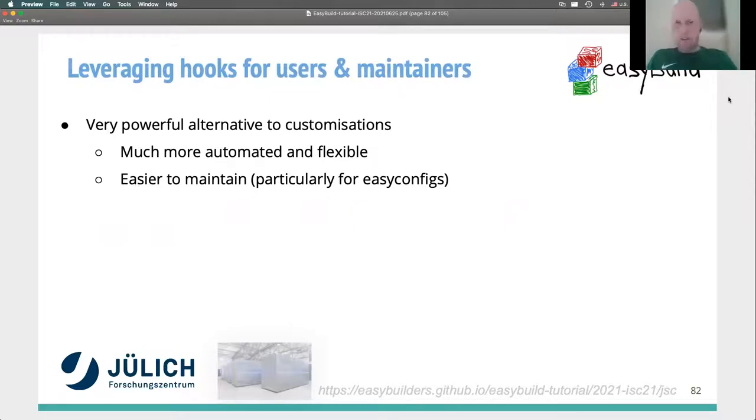The other thing that we're starting to use a lot now is hooks, the hooks feature of EasyBuild, both for our users and for our maintainers. Now we allow people to install software on top of our stack. We find hooks to be a pretty powerful alternative to customizations of the easyblocks and the easyconfigs, especially because it's much more automated, it's in one location, and it's very flexible. It'll make things easier to maintain for us. This in particular applies to easyconfigs. All these minor tweaks that we make so that things are installed with these different names, or the Lmod families, can be carried out within a hook, which wasn't available when we started things.